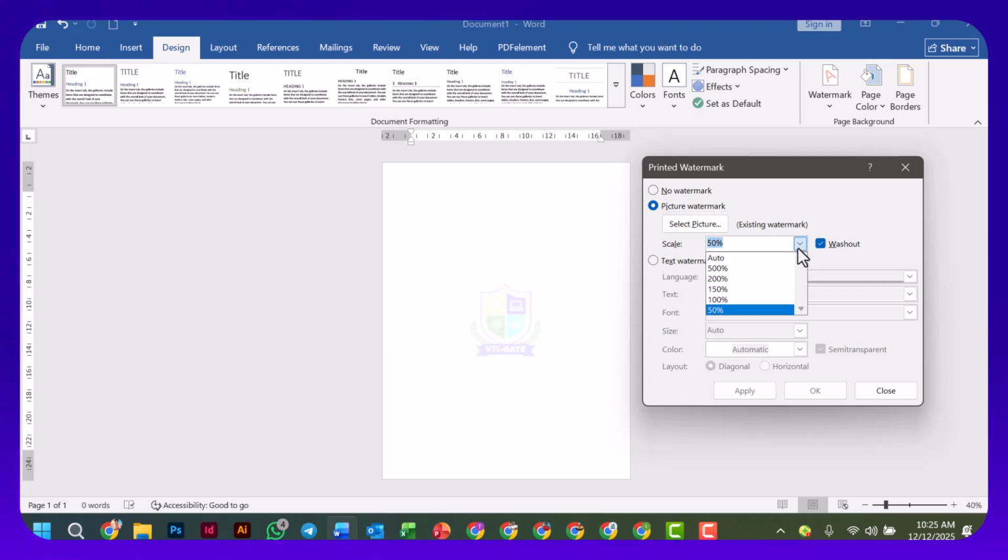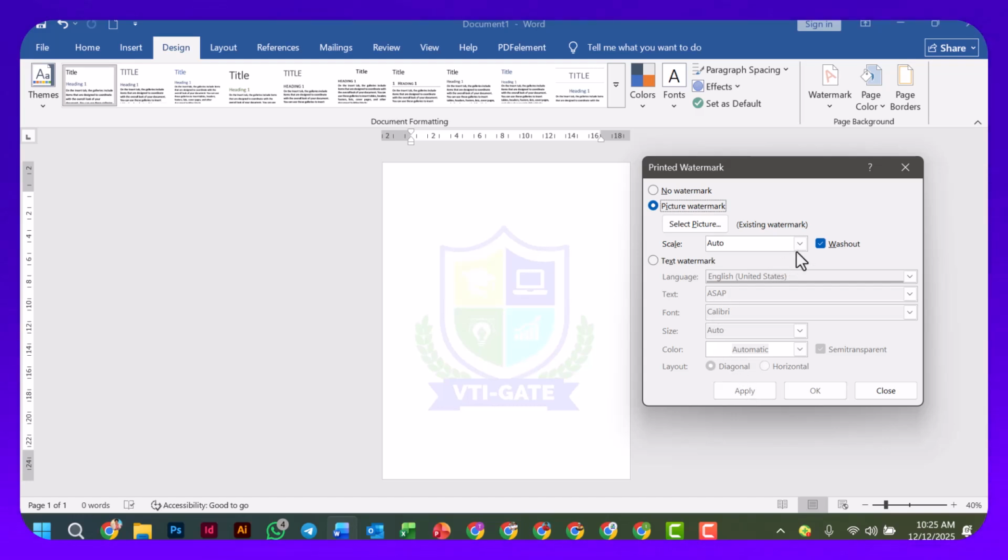So we can do auto and apply and see exactly how it appears. We can switch between any of these scales and apply to see exactly how it affects the document concerned. And if we deactivate washout and apply, you see that the logo appears exactly the way it is, without any blurring effect. And if you leave your logo or image at this stage, certainly when you add the text, you will not be able to see through it.